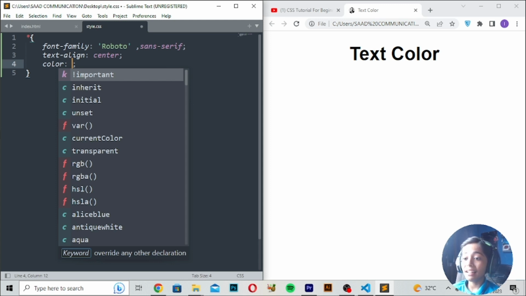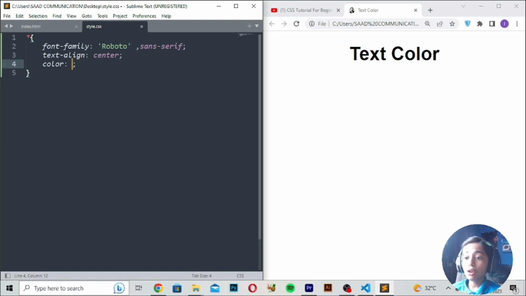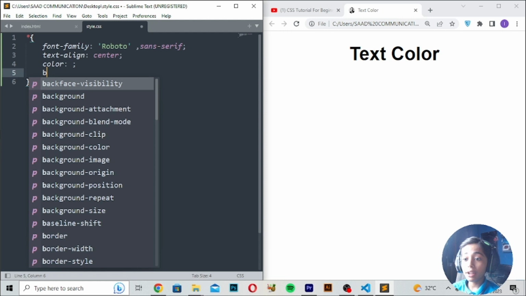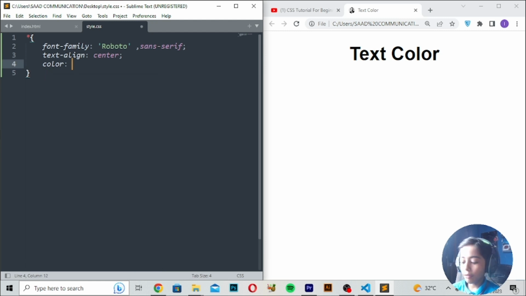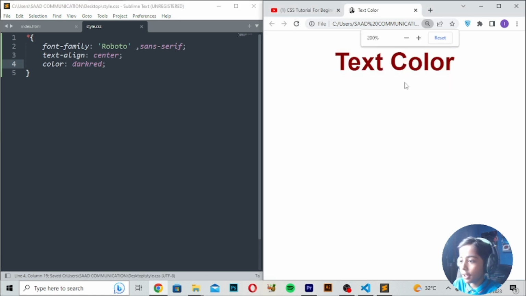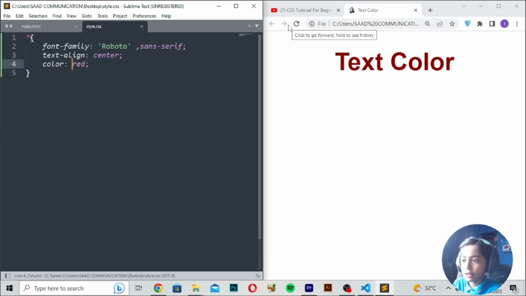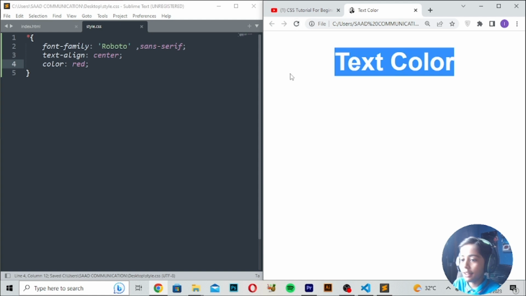You can write color. When you give color to your background, you can write background. Okay, and I will write color. And here you can write red, dark red. So it is coming in dark red. Here you can see it. But it will be brown. And erase it, save, refresh. So it is coming in red. Here you can see it.